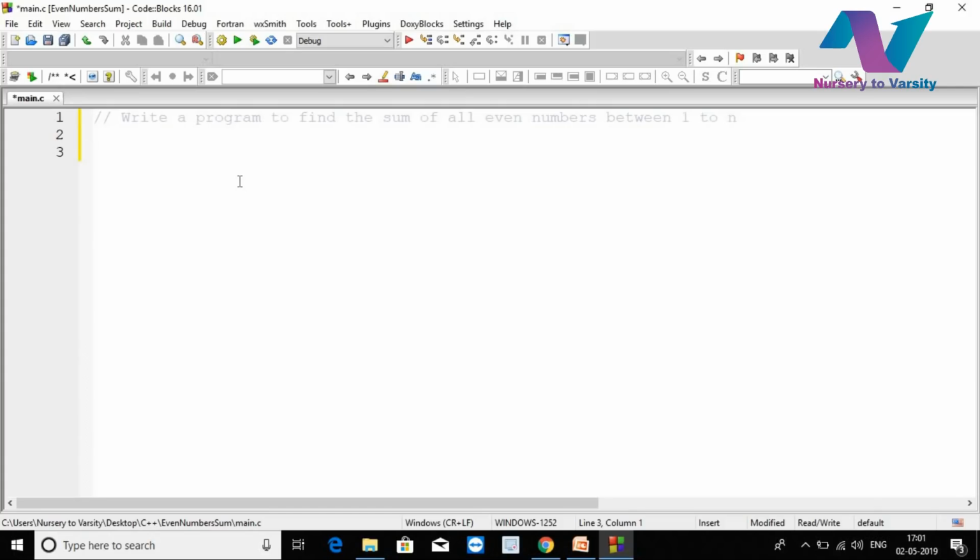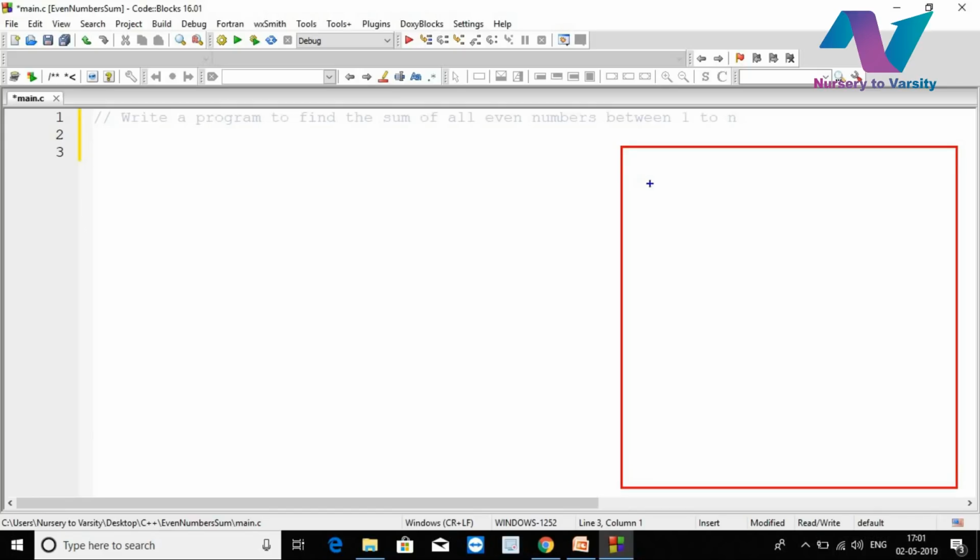Write a program to find the sum of all even numbers between 1 to n. That means, say if n is equal to 5, then even numbers up to 5 are 2 and 4. So the output of our program would be equal to 6, 2 plus 4 is equal to 6.